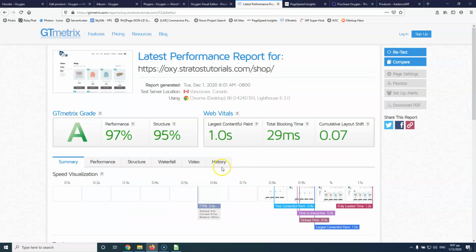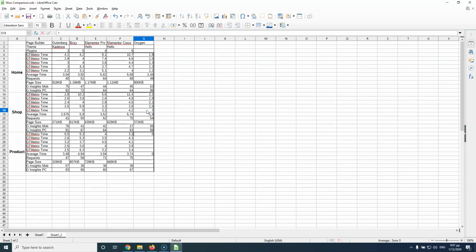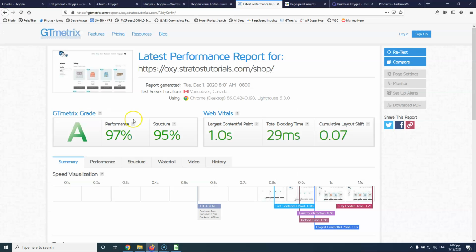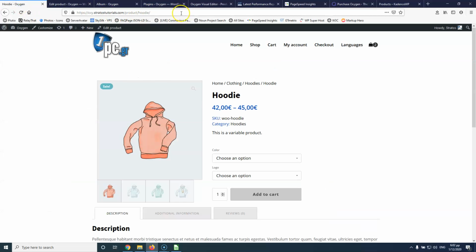Let's see here, the last number is 1.0. And let's go for the last page. I'm going to grab here the hoodie.